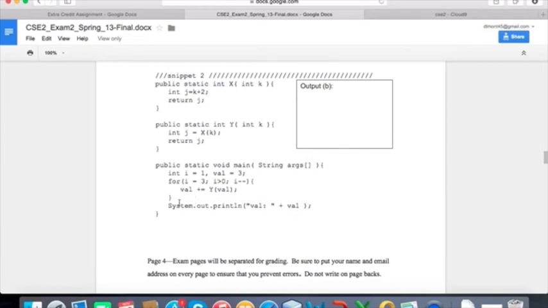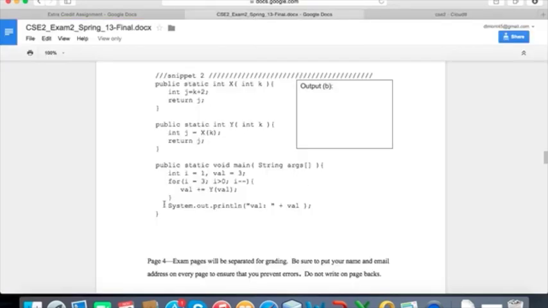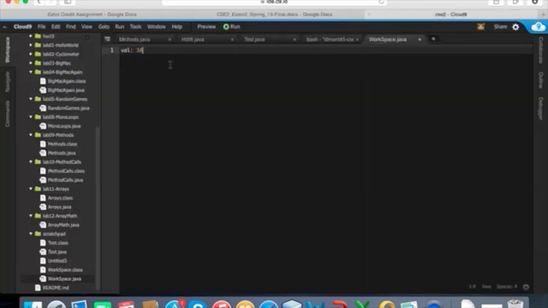after exiting the for loop. So this is what your output should look like. val colon 38. After we go through this line of code, we end the entire program. And so the answer of part B is val colon 38.